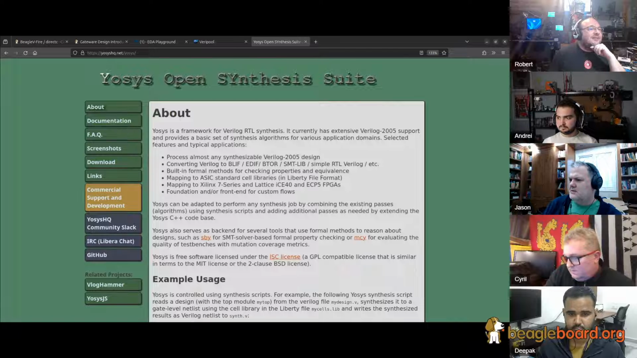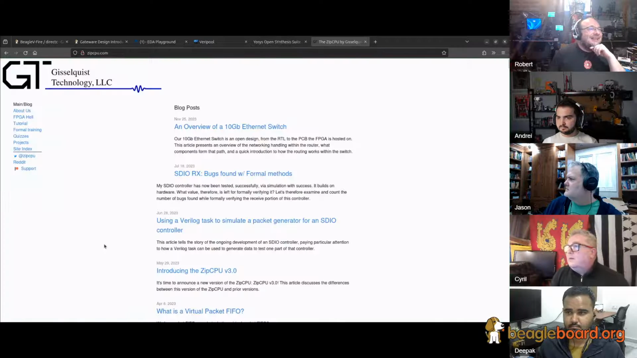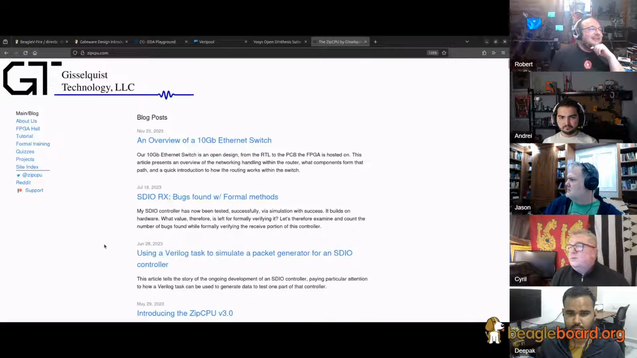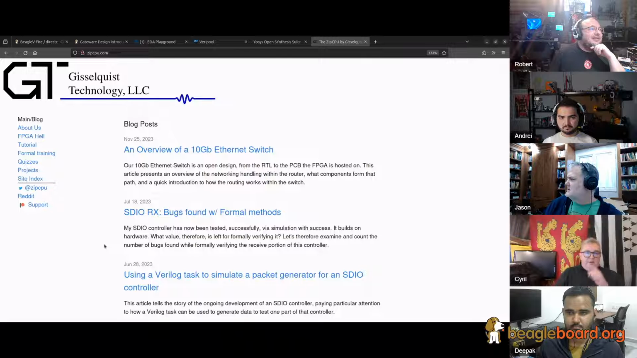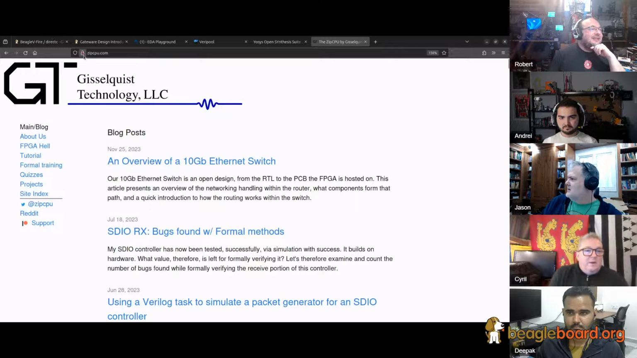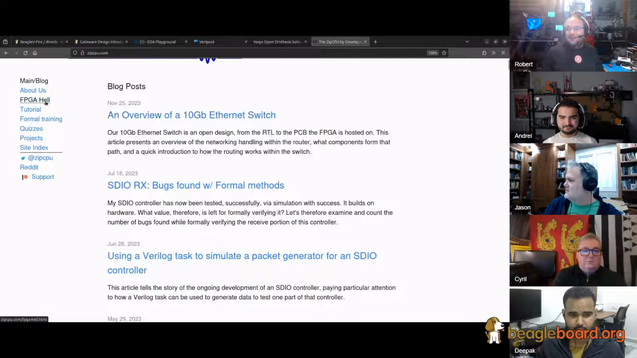I'm happy to let you share, and I'll turn mine off. Yeah, go to zipcpu.com. Yep. Somebody needs to teach them about HTTPS. And Let's Encrypt.